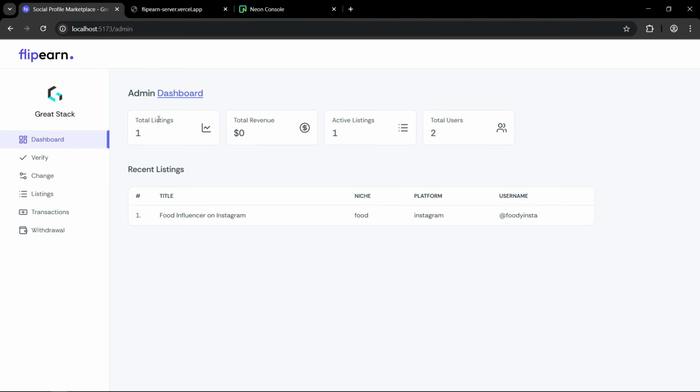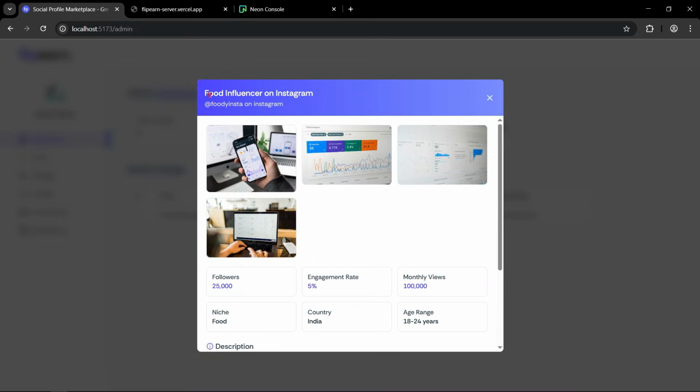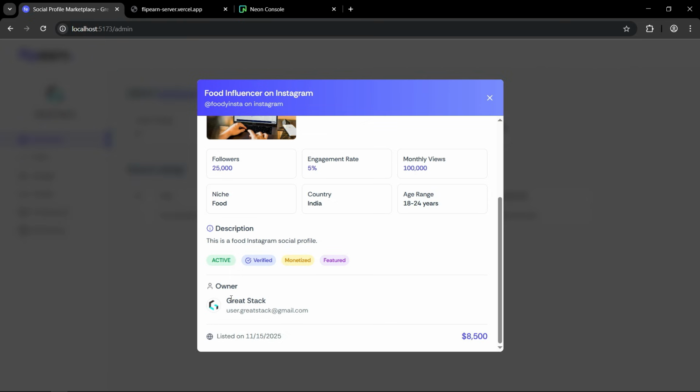After that let me open the web page. So here you can see we have the actual data coming from the database. We have the total listings 1, then total revenue 0, then we have active listings 1, and we have total 2 users, right? Here we have the recent listings also, and if I click on this one it will display the details. So it is displaying the listing title, username and platform name, and then we have the images and other details. We have the owner details also, right? And this is the listing date and price.